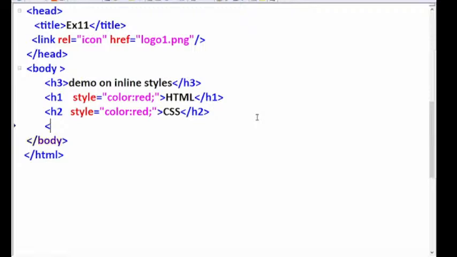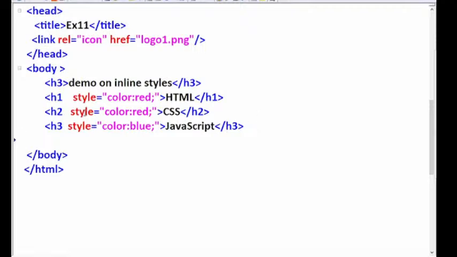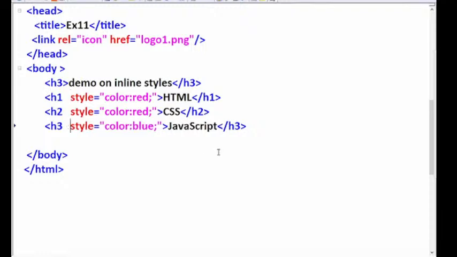Next, I'm writing one more tag, sir. H3. Once again, style equals color blue. Continuously red is boring, sir, so blue. What is the next message, sir? JavaScript. And H3 close. H1 red color, H2 red color, H3 blue color. But actually all these three tags are black colors. The original black colors we are overwriting with our own colors.